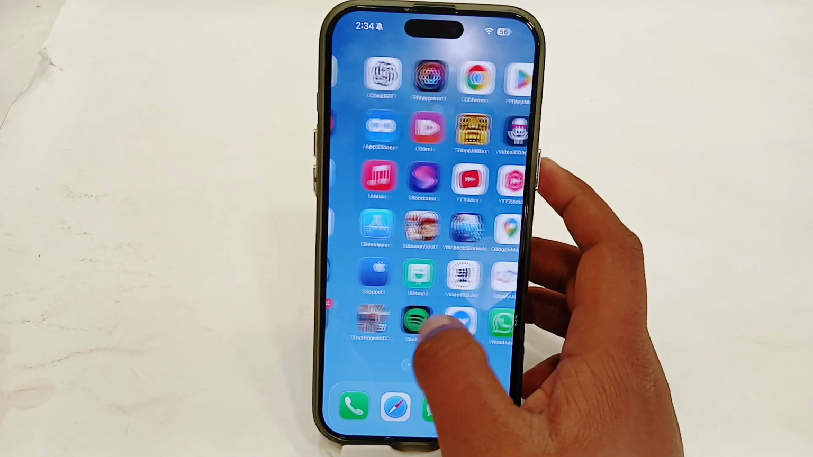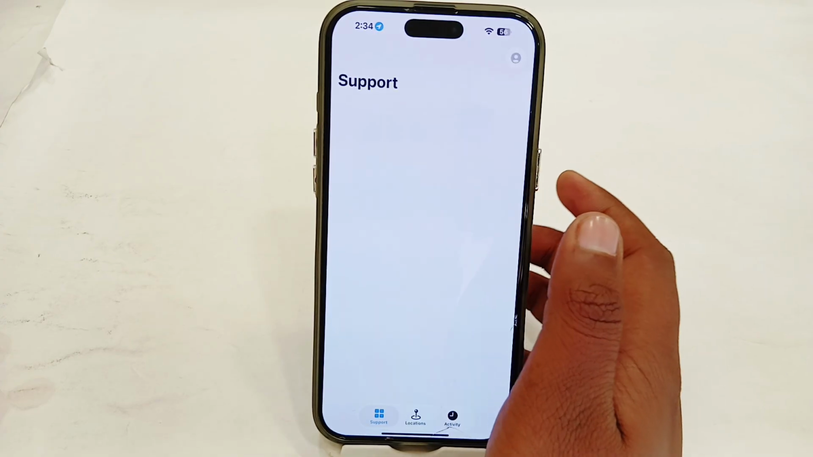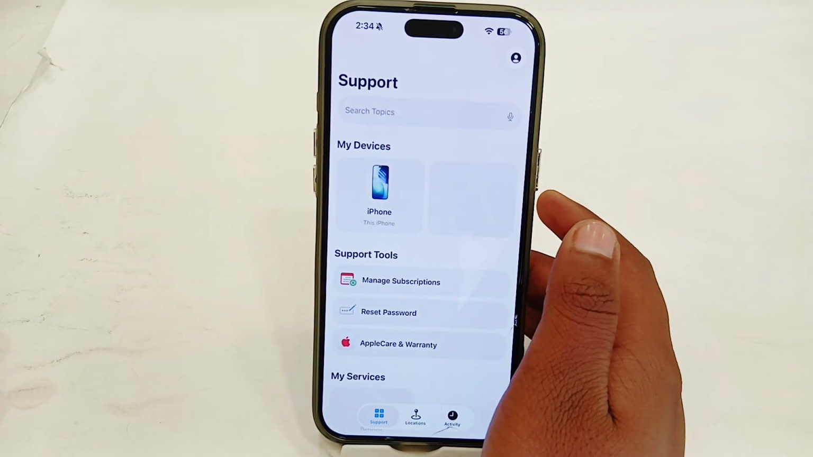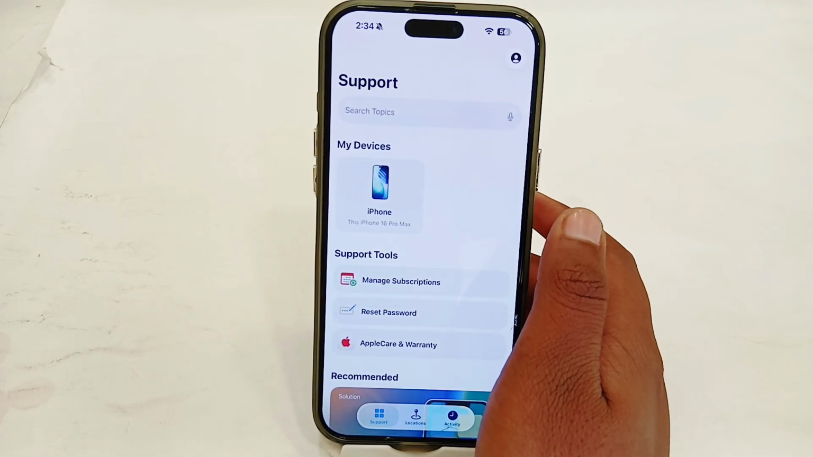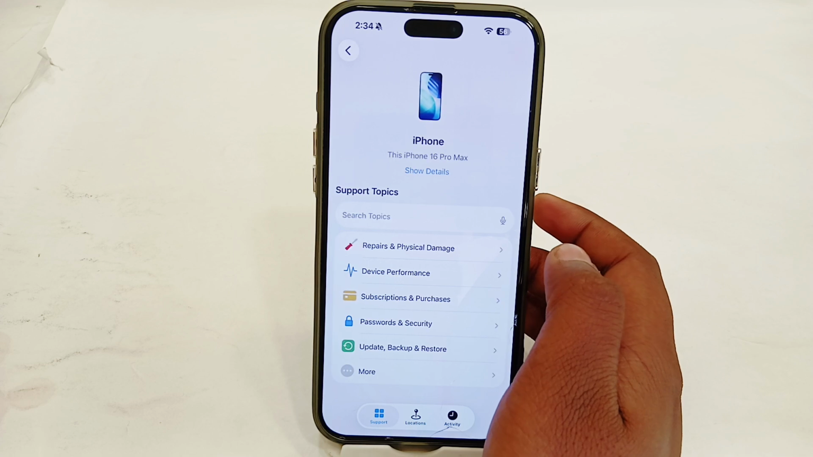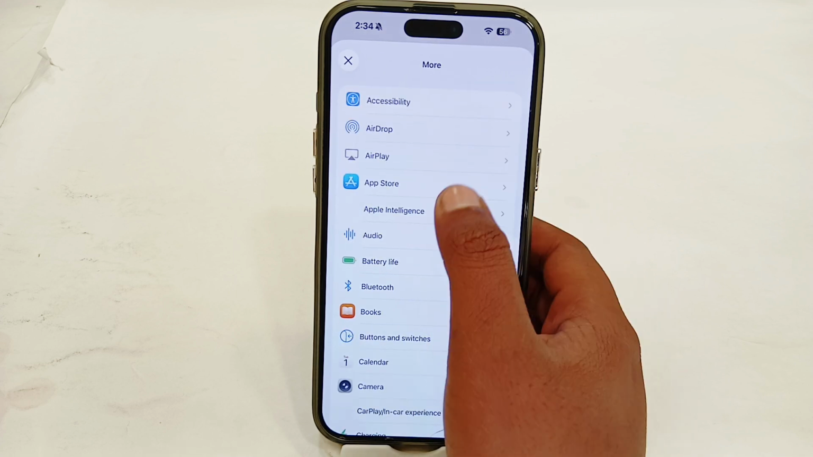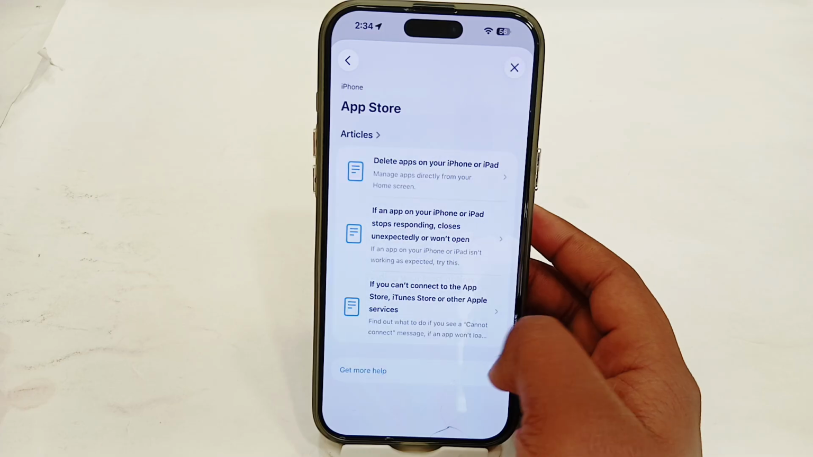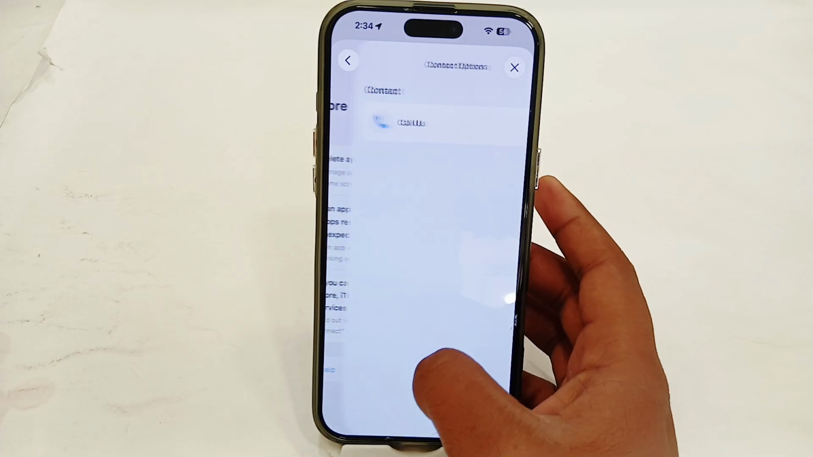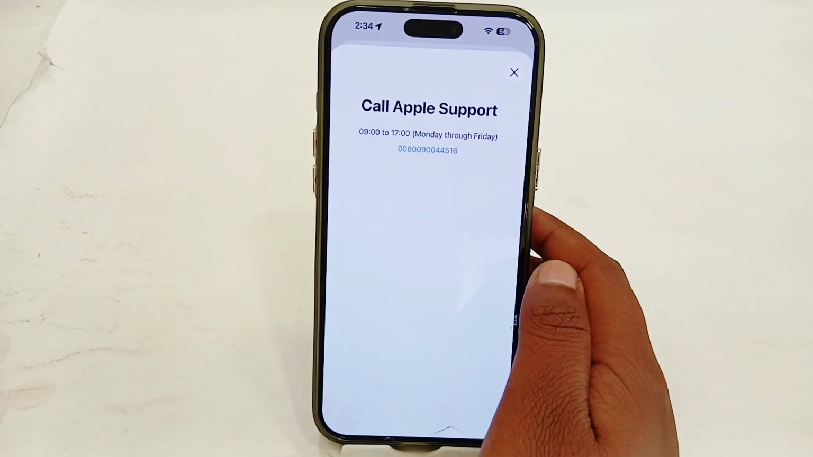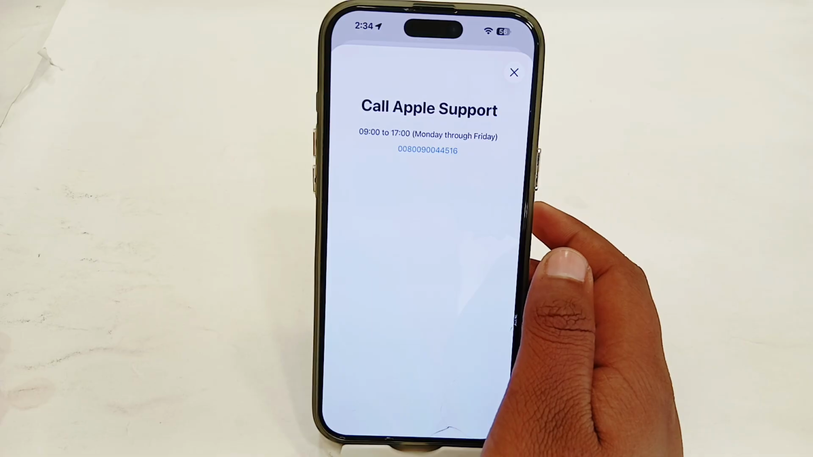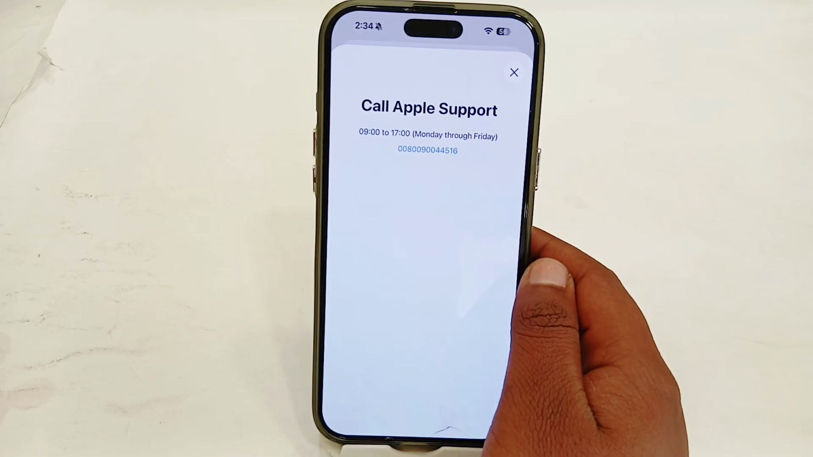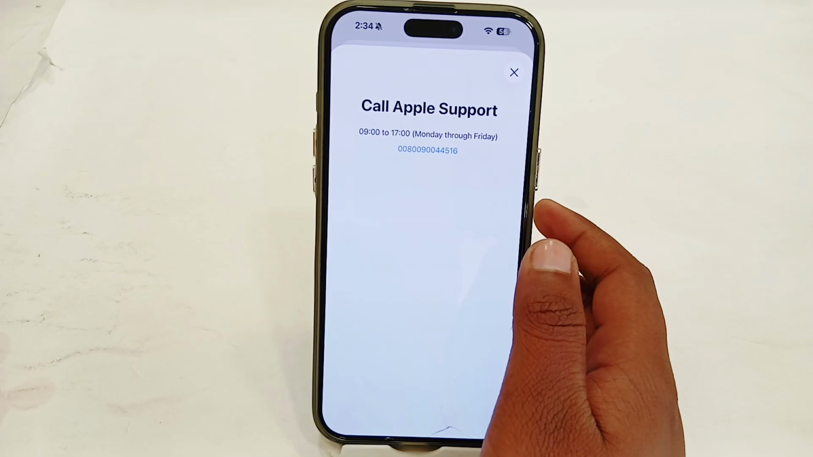So now to do this, you just simply open your Apple Support app. You can easily install this app from your App Store, or you can use Apple Support Web. Select iPhone from here, then select this more option. Select the App Store, and here just wait for the loading. Then tap on Get More Help, then tap on Calls. After that, you will find a phone number whenever you want to talk. You have to simply dial this phone number and you will be connected with an Apple Support team member. You can discuss your issue and get actual help from there.